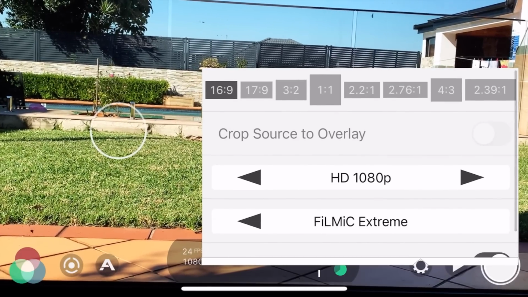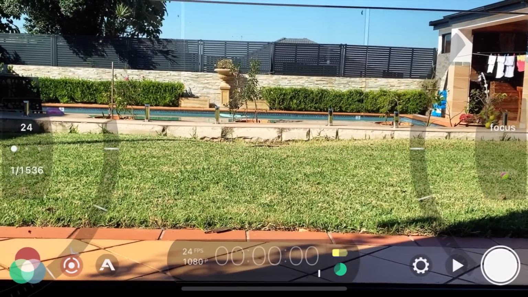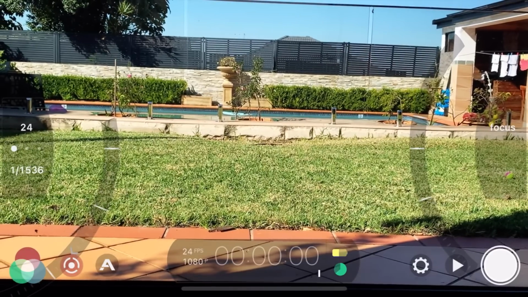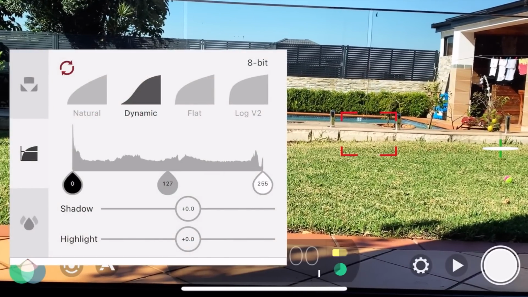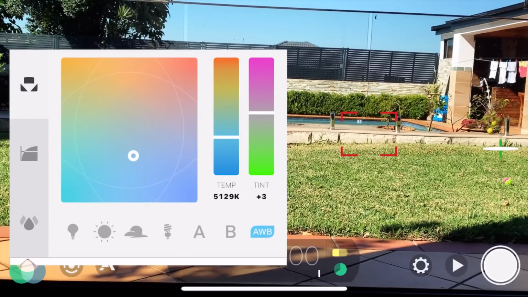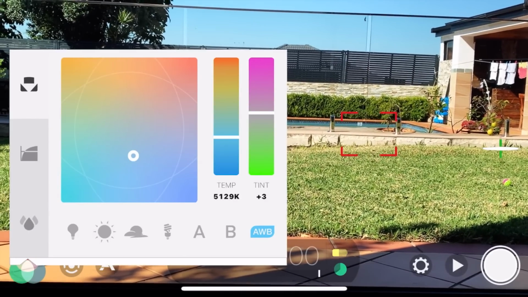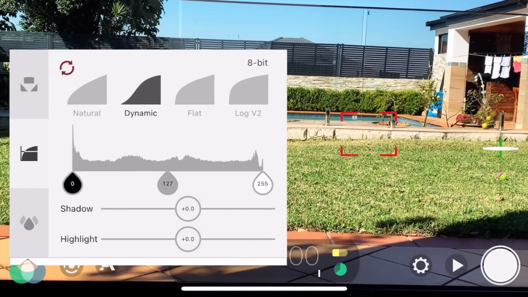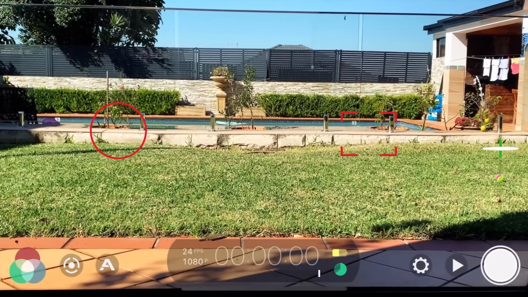I'll just keep it as that. I'll do FiLMiC Extreme. Now, it does have a lot of options that you can use. I love the manual, the ability to manually focus and also to change the ISO and shutter speed, which you can't do in the native camera app. The cinematography kit, I would recommend just by using it for a little bit for those that are a bit more avid and are keen to change the colors around, especially in different lighting situations. It's good to have that. The only downside is that you do have to pay extra for it.